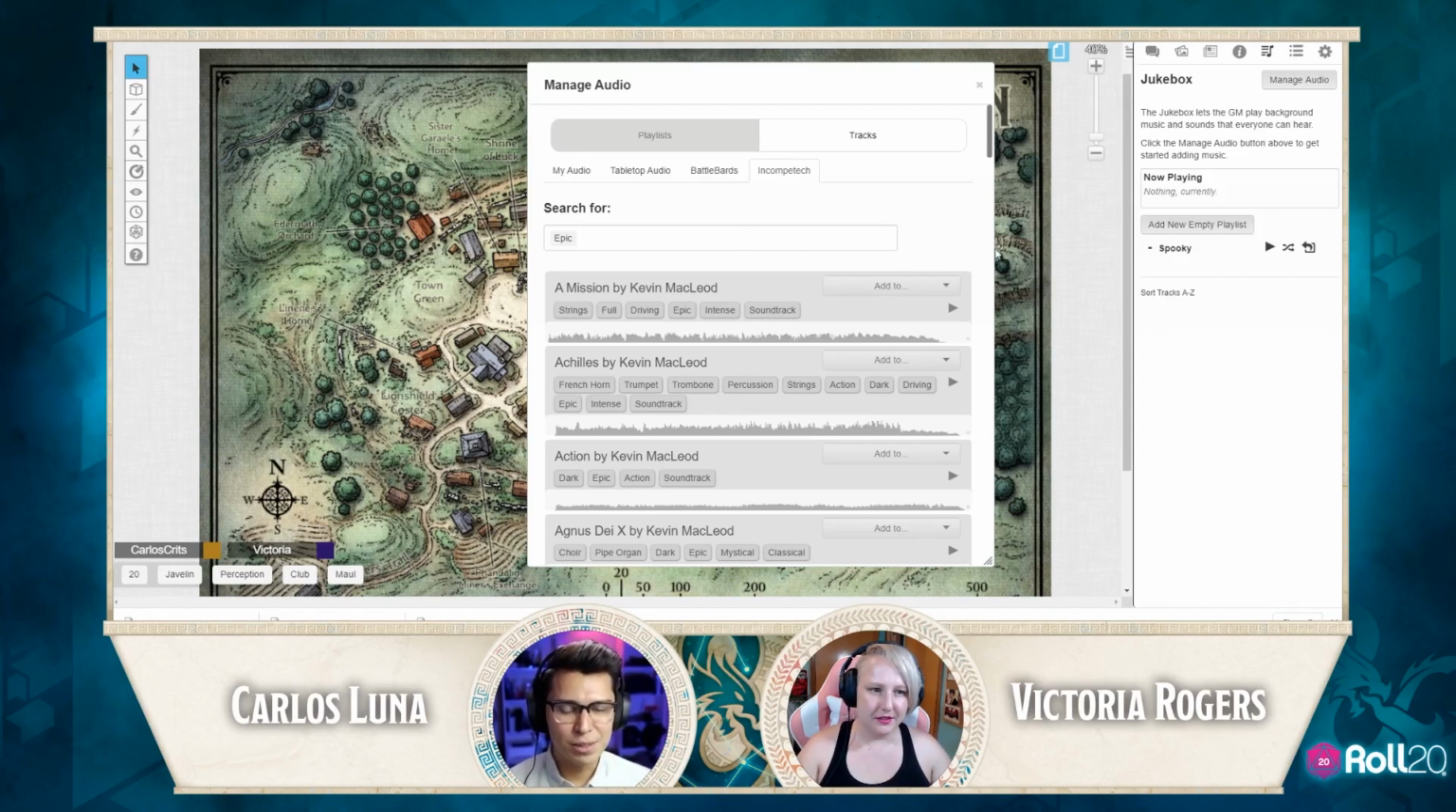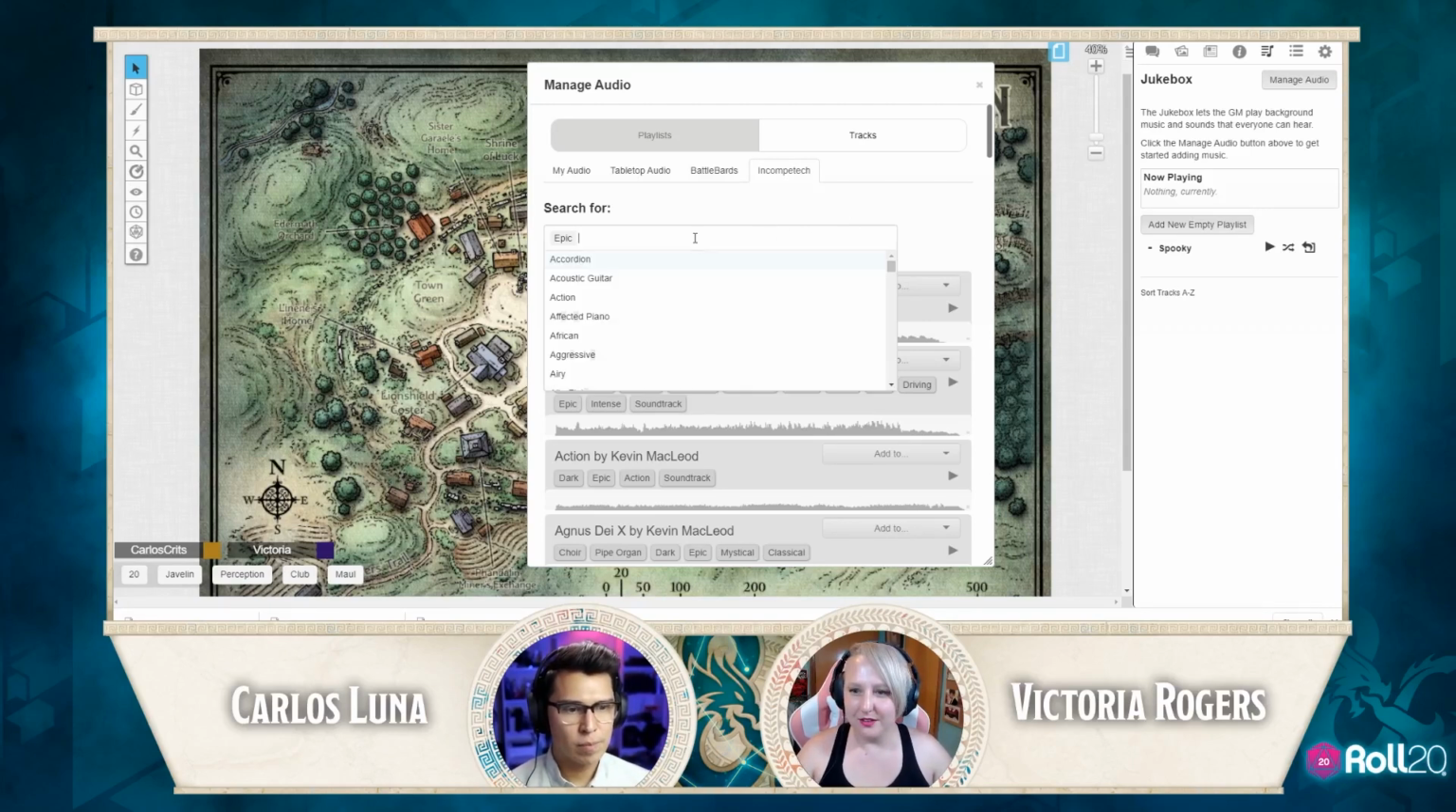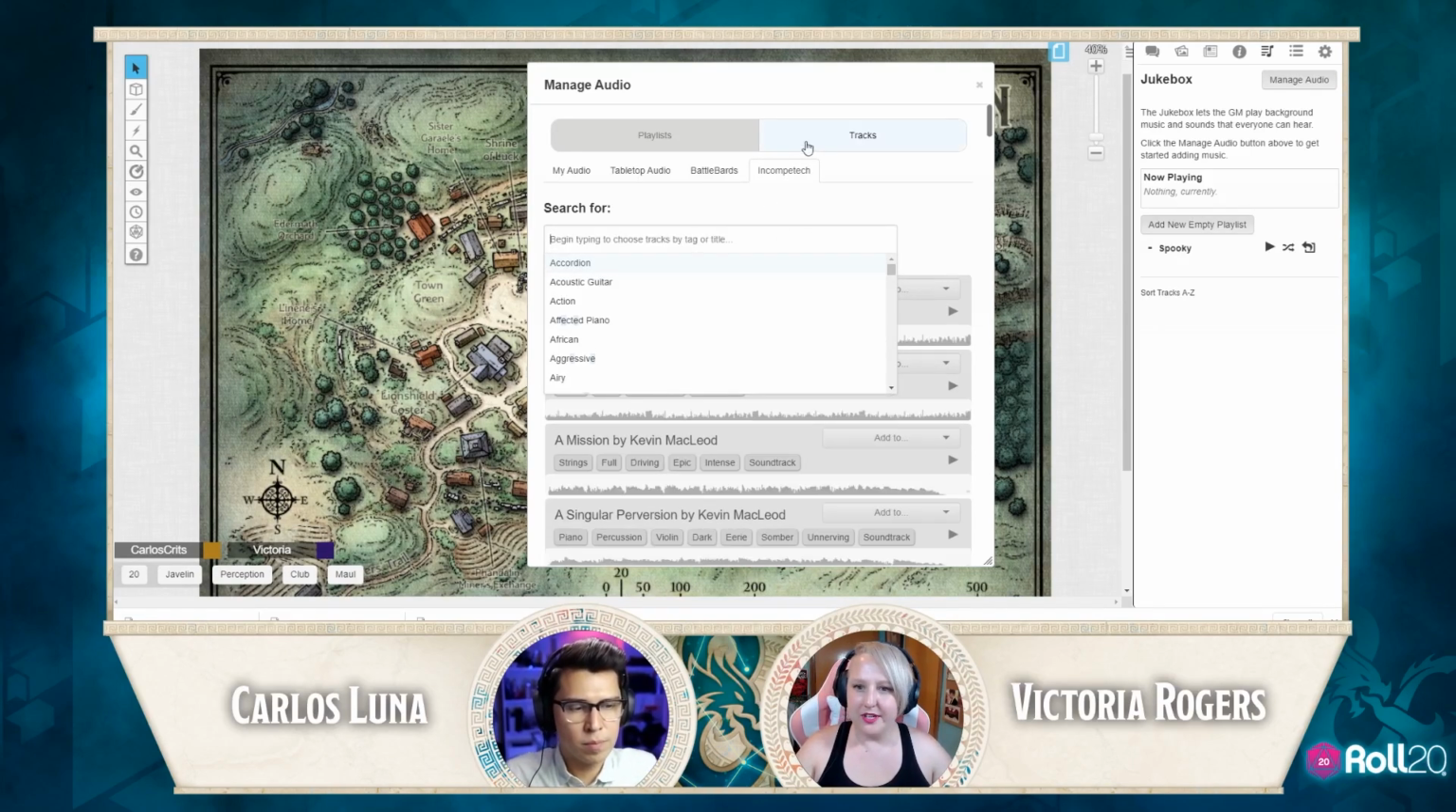Yeah, so playlist, managing audio. Let's do this. I love going into Incompetech, mainly because I use it a lot when I do digital content creation, because it's royalty-free music as long as it's CC Attribution 3.0.